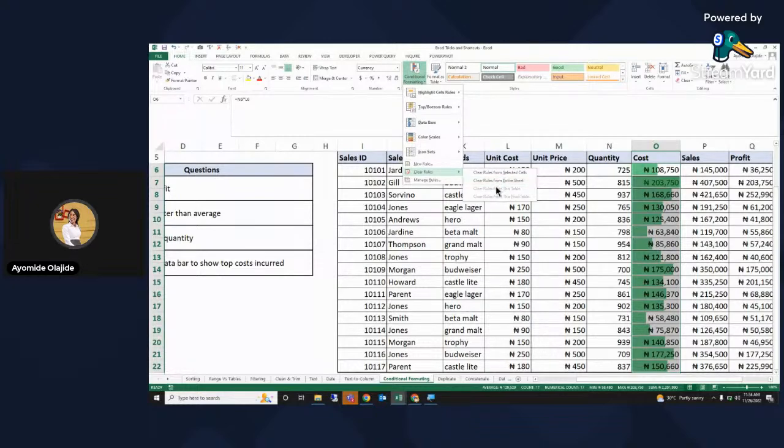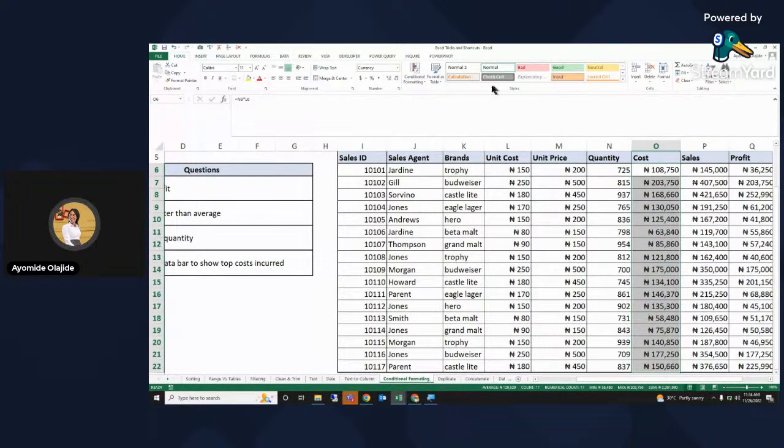Then if there was a table, this clear rule from this table will be highlighted. It will be bold. It is not bold because there is no table. I did not convert this to a table. So if there was a table, it will ask you, do you want to clear rule from just this table? Yeah, you can do that. Clear rule from pivot table as well. But then let me just clear rule from entire sheet. Yeah, so it clears. Now I can go back and let me show us that color scale.